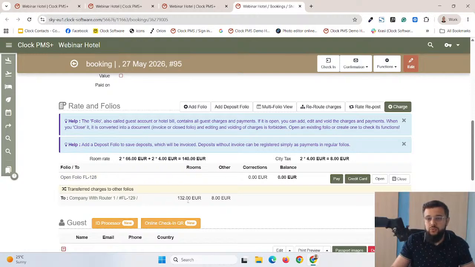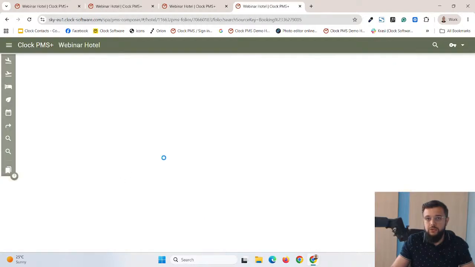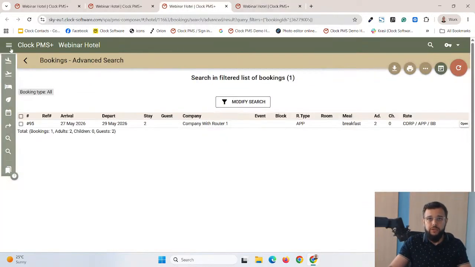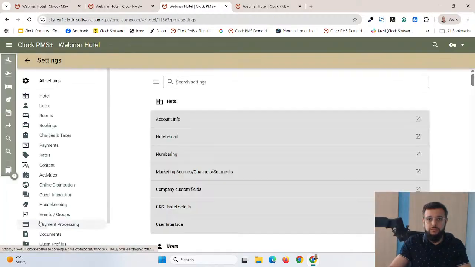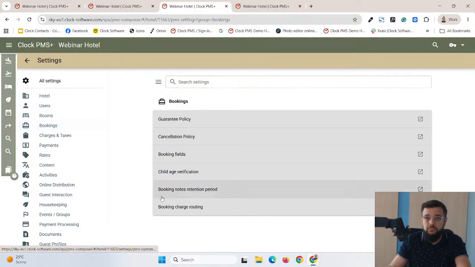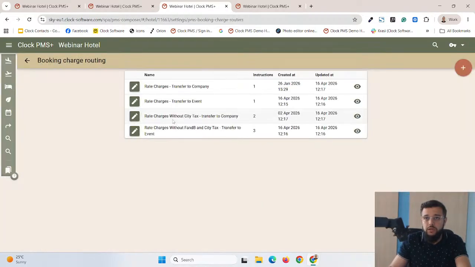And the room charges and the city tax are transferred to my company folio. And if I open the company folio, I will see my charges in here. So as you can see, I had the router at the company. Immediately after I created the booking, my charges were routed. So another example I want to take a look at, my second router.